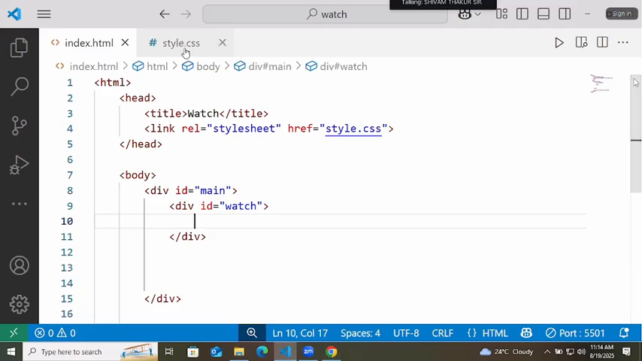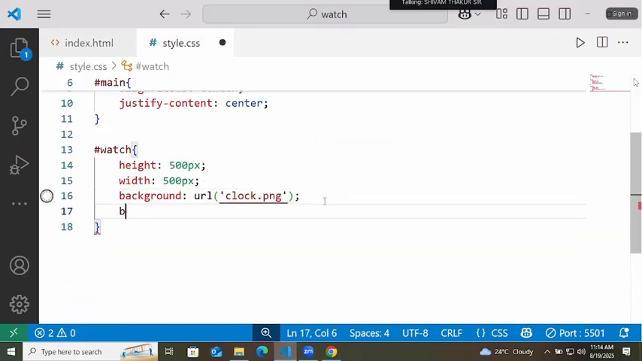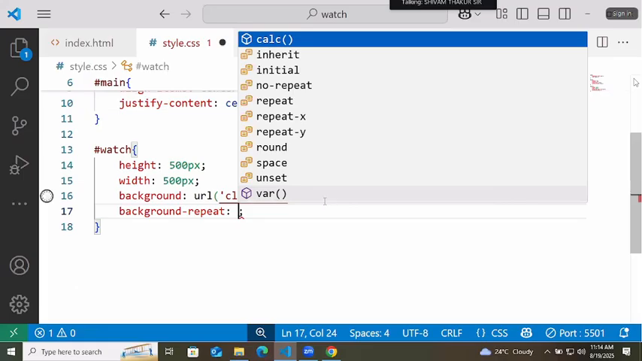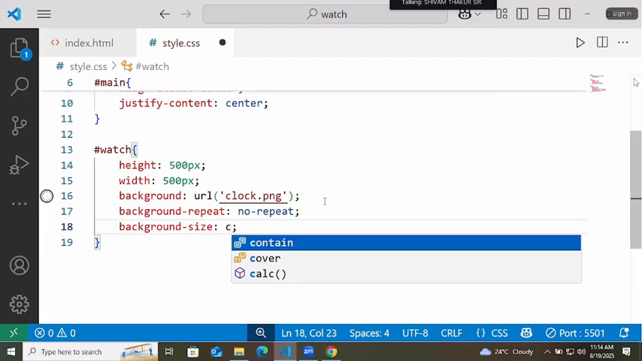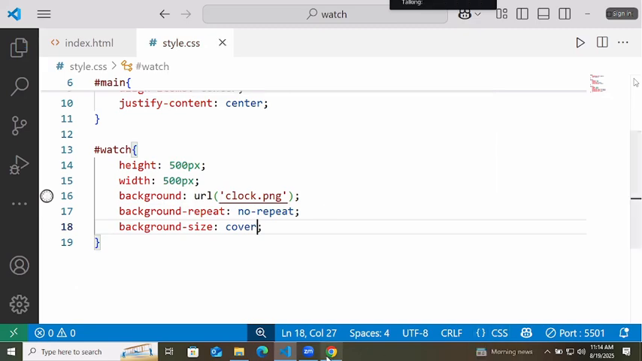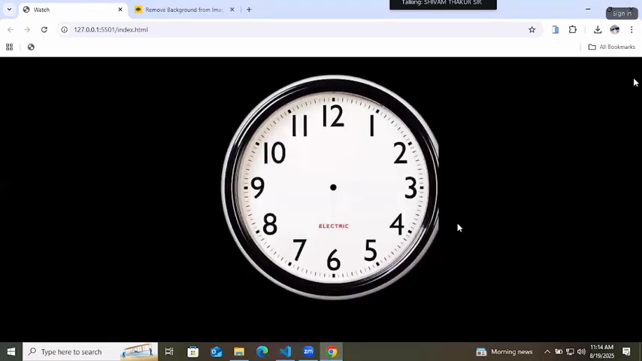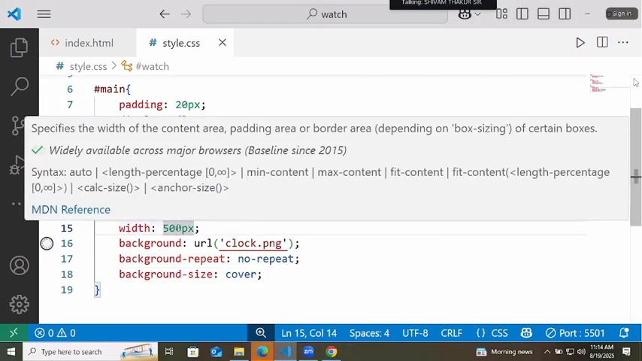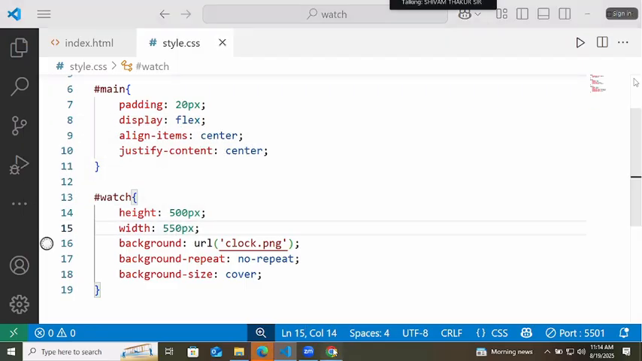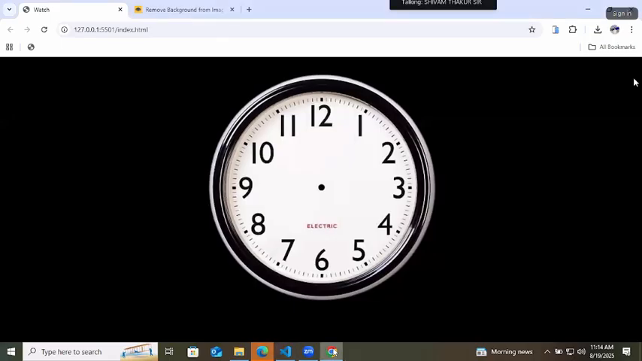So starting, we are getting our background like this. Already you know how to handle this thing. Background is repeating. So background-repeat no-repeat, background-size cover. So this is our image now. Image is cutting a little bit. So you can increase the width of it to 550. Check how we are getting. Okay, cool. So this is our watch now.